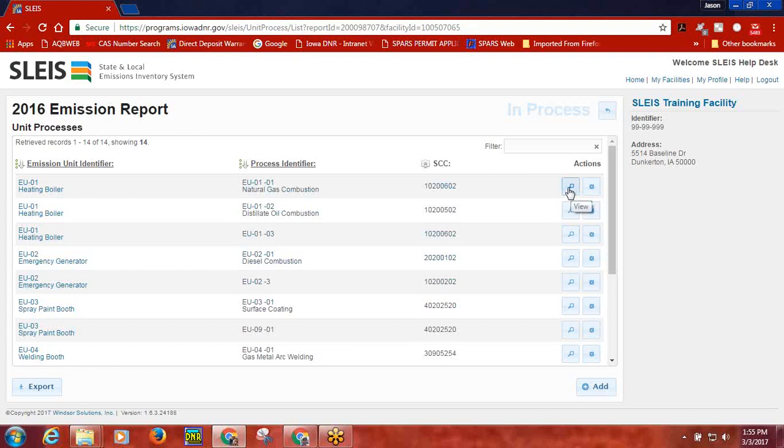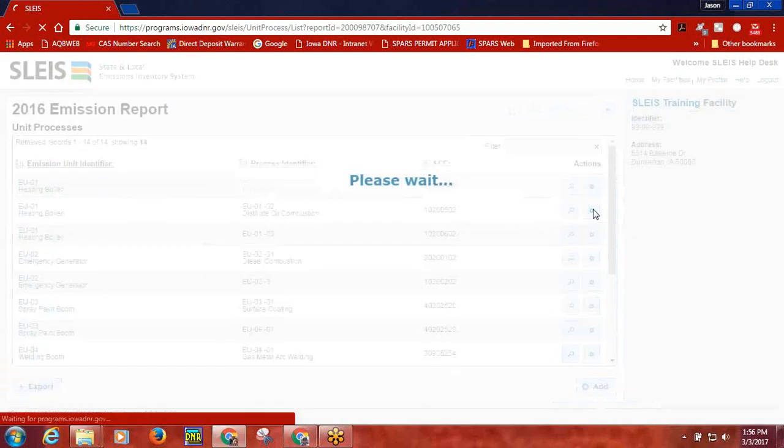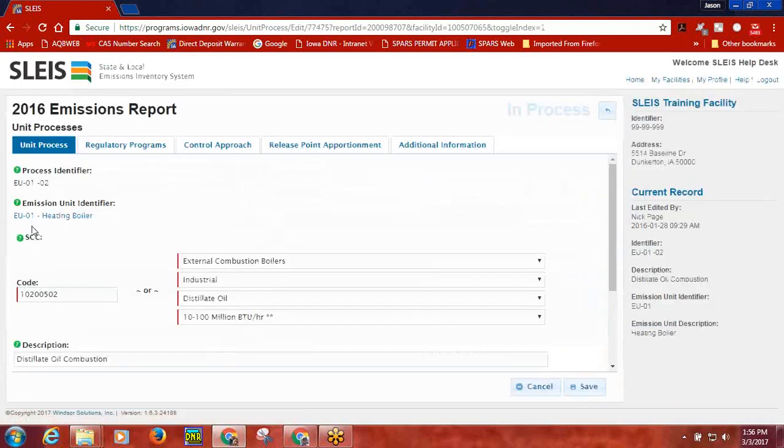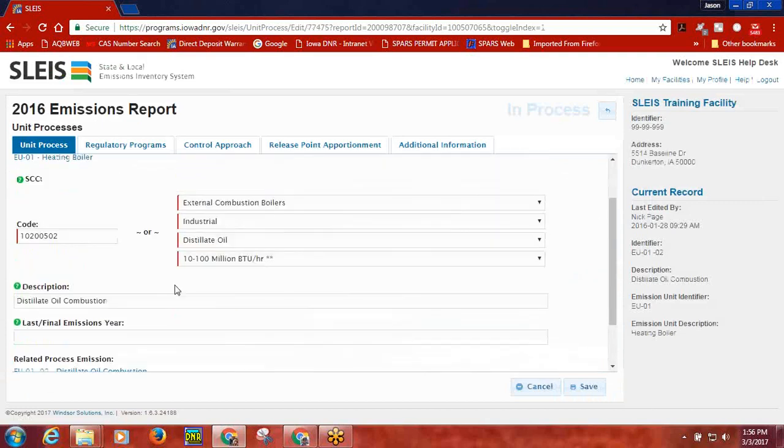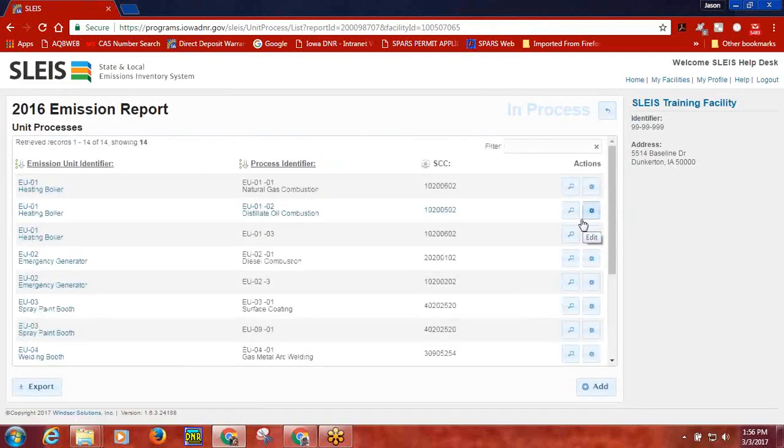The rights each user has in SLEIS are completely dependent upon the role that is indicated on the SLEIS Electronic Reporting Registration form. In order to edit a unit process, the user would click the Edit button under the Actions heading for the unit process they're interested in maintaining. The business rules of SLEIS that apply while a user is in edit mode are the same as when a user is creating a new identifier. This concludes the recorded training for the Unit Processes section of the Facility Inventory in SLEIS.